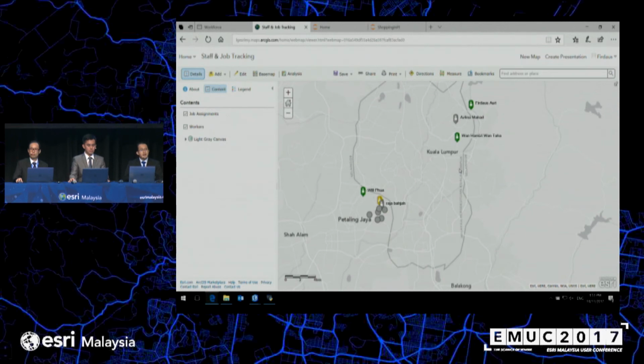This is something that I believe each and every one of you can do. All you need is Workforce for ArcGIS with either ArcGIS Online or Portal for ArcGIS. Staff tracking is very important, not only to monitor where your team members are in real time, but also helps you to react should anything happen to them at site.